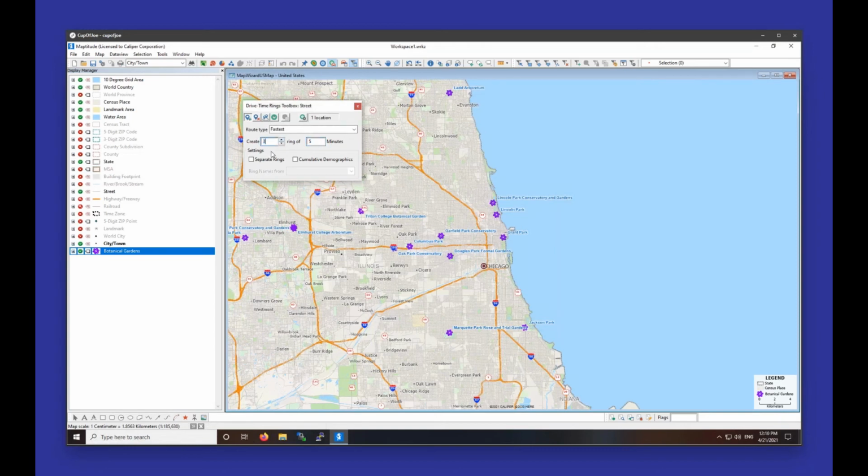There we go. So we have the red ring, which is 0 to 5, the orange ring, which is 5 to 10, and the purple ring, which is 10 to 15. If you want a demographic report on this area, you can click Calculate Demographics, and it'll export a demographic report for you. I will do that just to show you what it looks like.